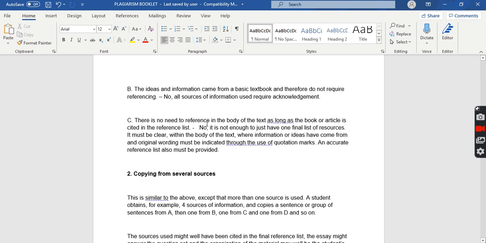Third assumption: there is no need to reference in the body of the text as long as the book or article is cited in the reference list. Now keep in mind, as I have already explained, that you have to give in-text citation and you have to provide a reference list at the end.